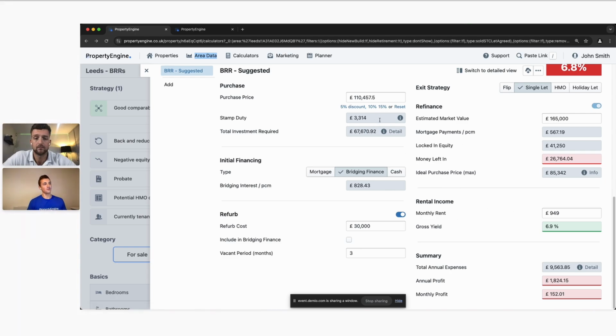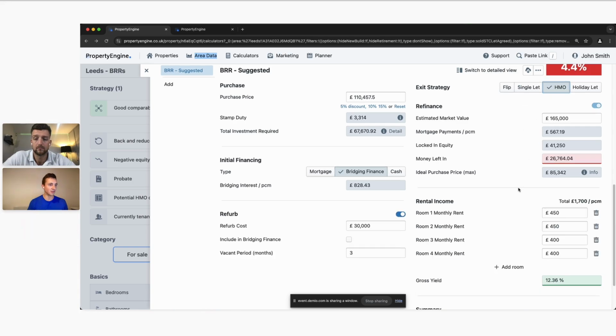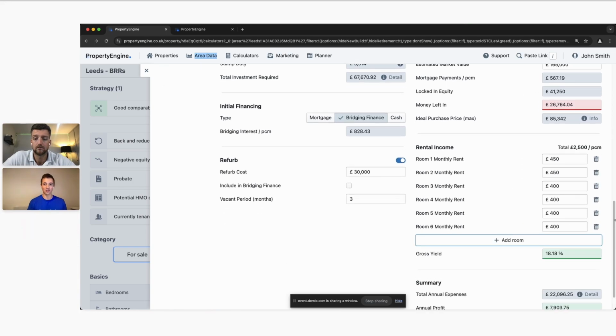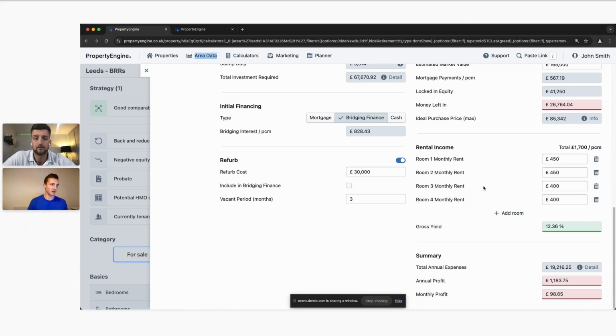So yeah, for those of you who aren't signed up, we're doing the stamp duty calculations for you. You can just toggle refurb on and off. You know, if you wanted to do an HMO, you can just flip it over to HMO and add the rooms in. It's very interactive. It's a lot easier than having to mess around with the spreadsheet.